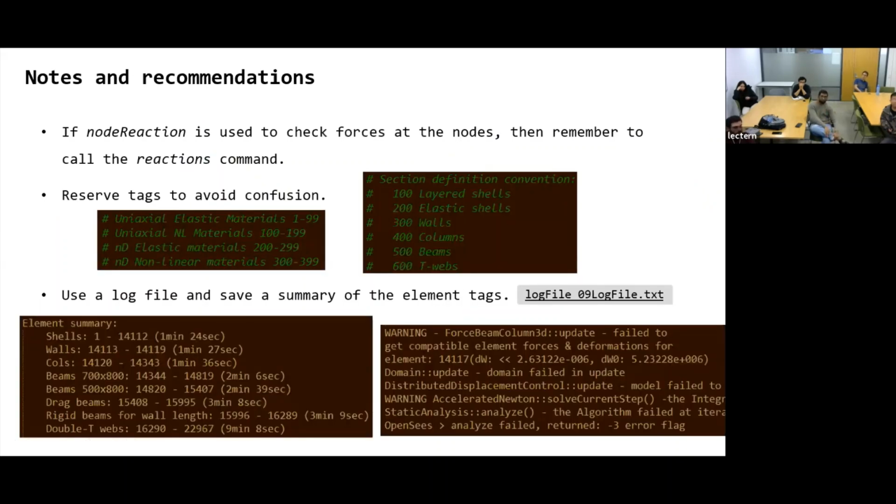And I think this is the last part. I have 2 more slides. These are notes and recommendations that I came across doing all these models. The first one is there because it took me a really long time to find how to make node reactions work. The only thing it needed was, before calling node reactions, I needed to call reactions, and that's all. In your code, you put reactions, and then you call node reactions, and you will have everything. In particular, I use that to check that my gravitational force was properly applied to the model.